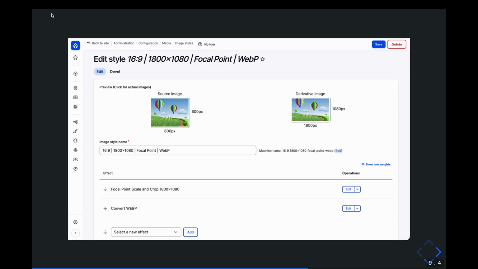One important setting as you're editing the focal point scale and crop is you can choose to allow upscaling. I do not recommend it. What that means is it's going to blow out your image and add pixels that didn't exist, which gives you a really blurry image. I do recommend when you're using this type of technique that on the image field itself, you're setting some requirements for what the minimum image size is. So in this example, if I'm going to support 1800 by 1080, my image field actually needs to say they cannot upload an image that is less than 1800 for this particular use case.